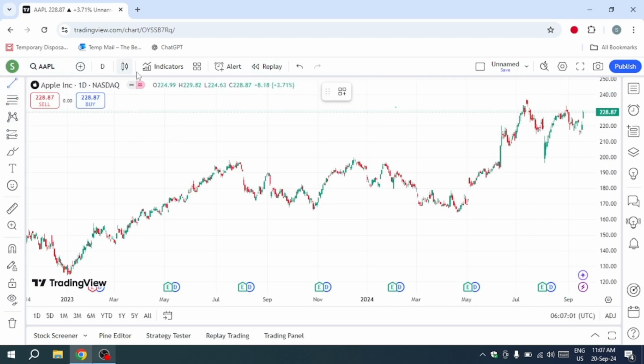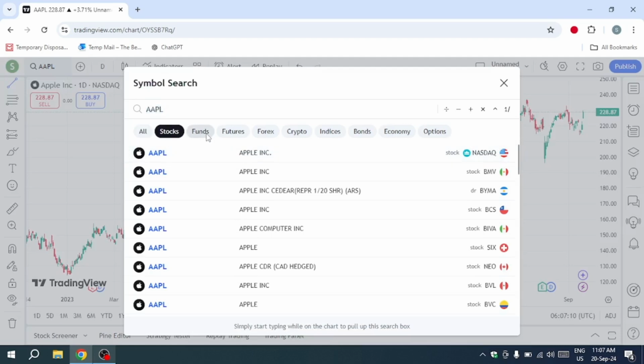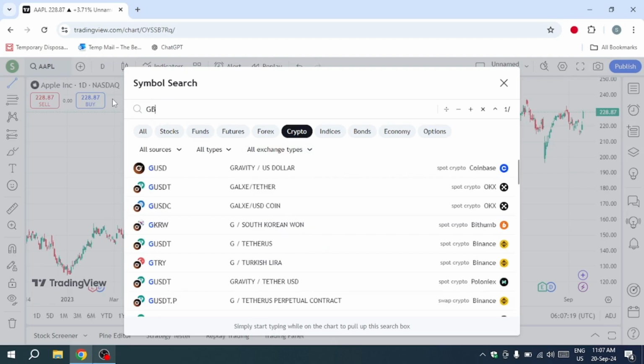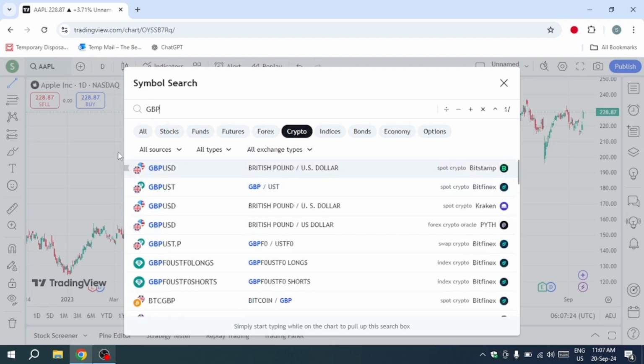The top menu bar lets you save layouts, export charts, change your settings. If you're using the Pro version, you can create multiple layouts for different trading strategies. Now, let's explore the toolbar.